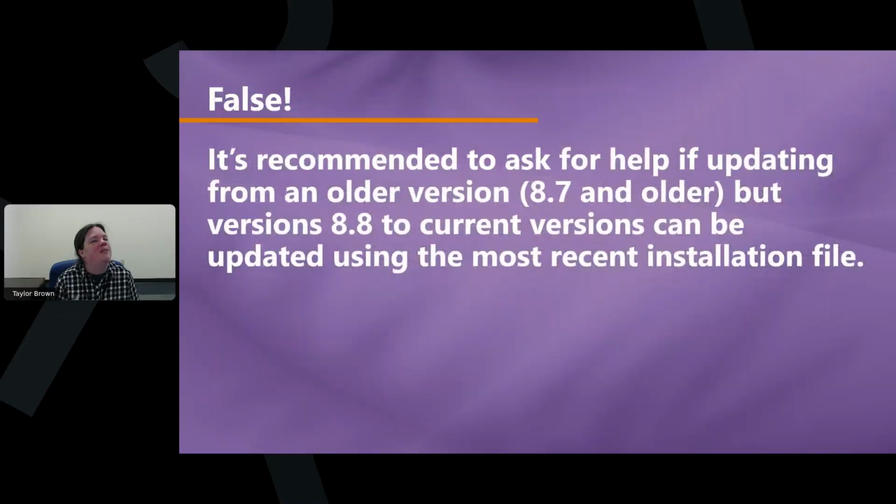But the answer is false, just because it's 8.9 or newer. If it is a newer version, like 8.8 on, then the infrastructure can be updated from within the check for updates utility. So you definitely can run check for updates, even if you are 8.8, 8.9, 9.0. You can run those check for updates and it will get you all the way up to 9.2.